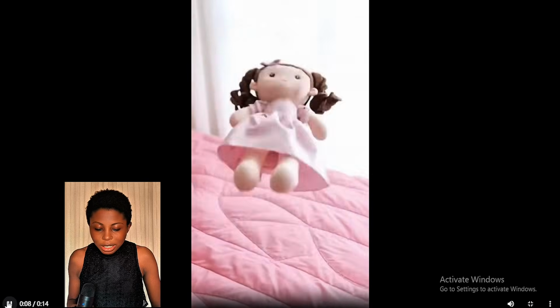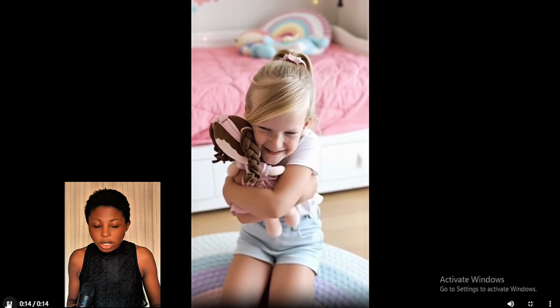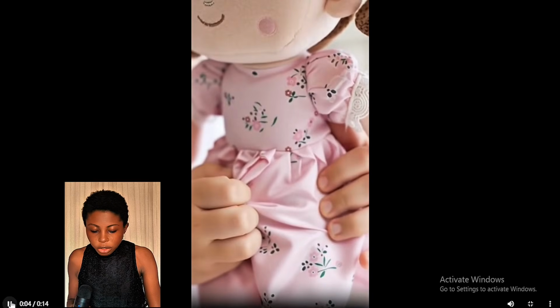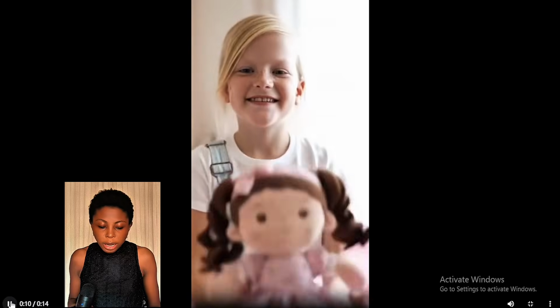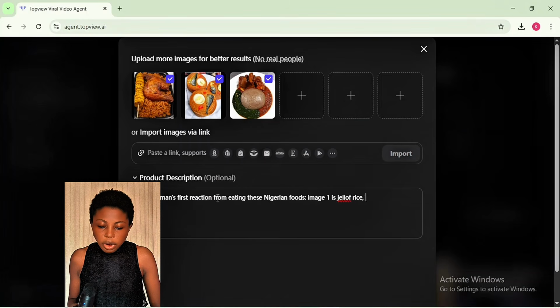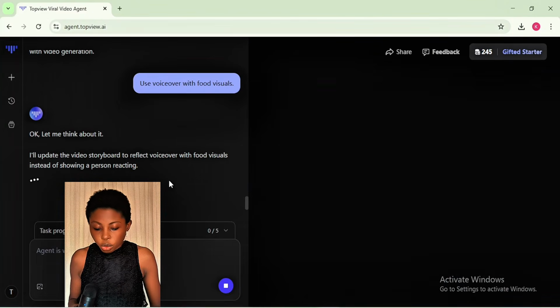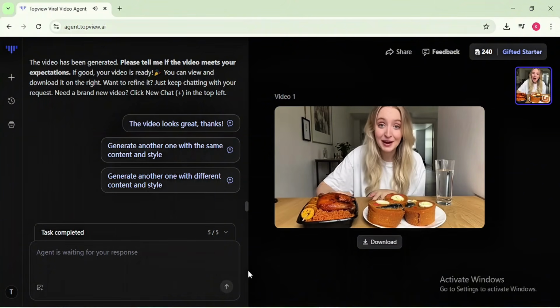So you can see that the hugging of the doll and the pure excitement on the little girl's face is amazing, and the hug was so real. And you can also market your food online just by uploading the image of the different dishes. Then you go ahead to select your location, add your prompt, and then wait for the AI to do the magic for you.